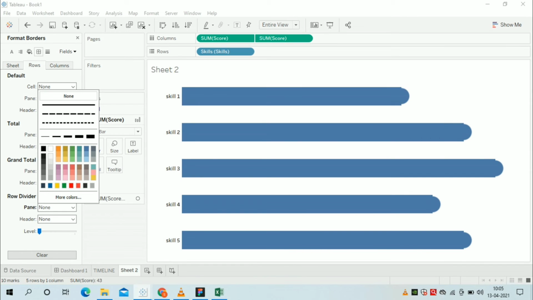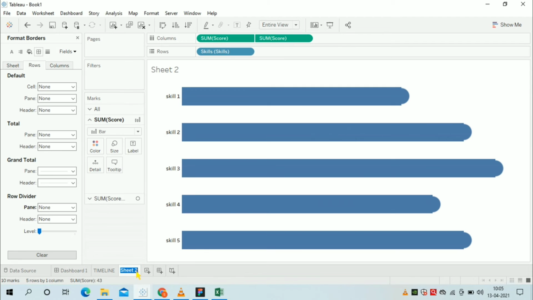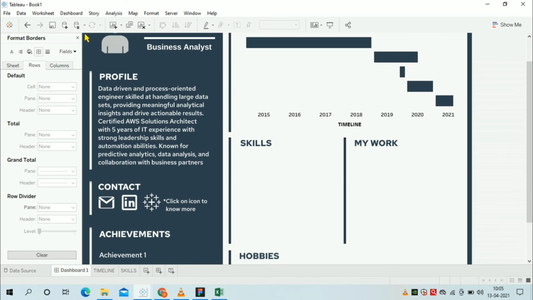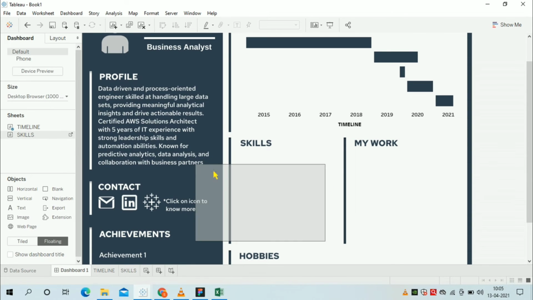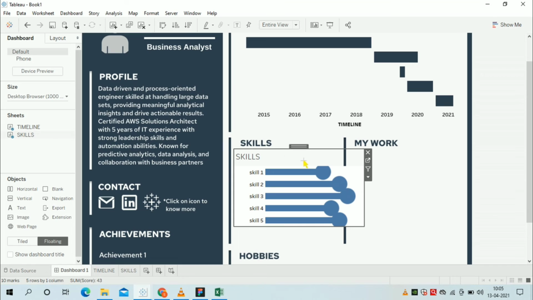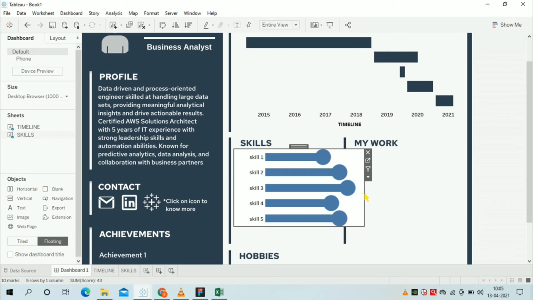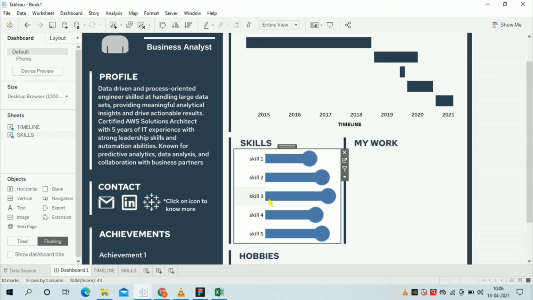Okay, now we are good to go. We'll name this worksheet as skills. Now go to dashboards and drag this skill to the skills section. Hide the title, adjust the size of the worksheet accordingly. Now we will need to adjust the size of these bars.